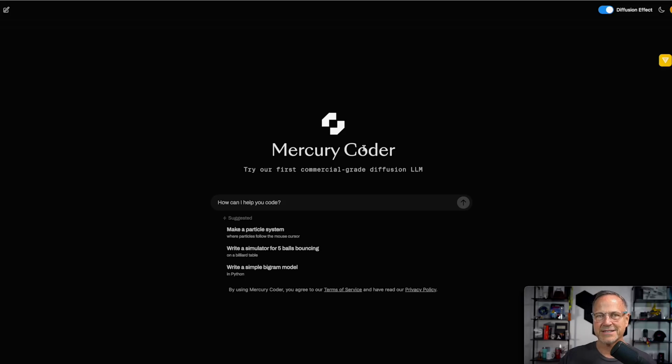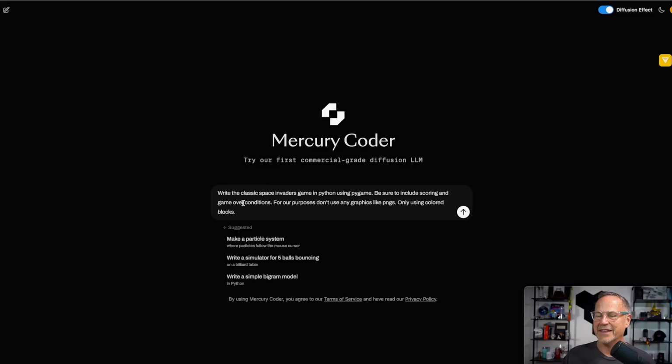You can see it says it's a coder. I will ask some other questions just to see. I'm also going to turn on this diffusion effect. I literally have not used this before because I was scared of using up the inference requests and things. But I will start off with a relatively straightforward question: write the classic Space Invaders game in Python using Pygame, scoring, and so on. So let's go ahead and see.